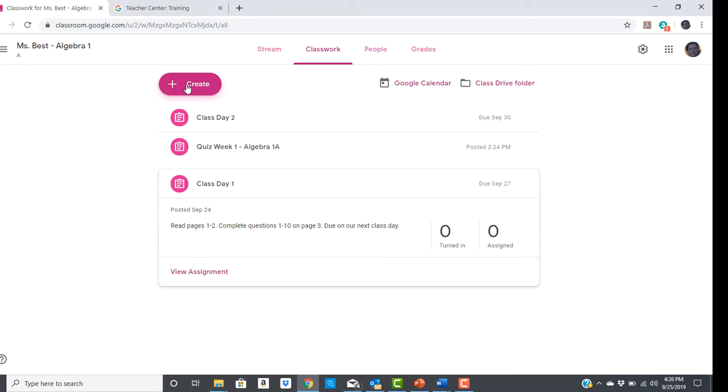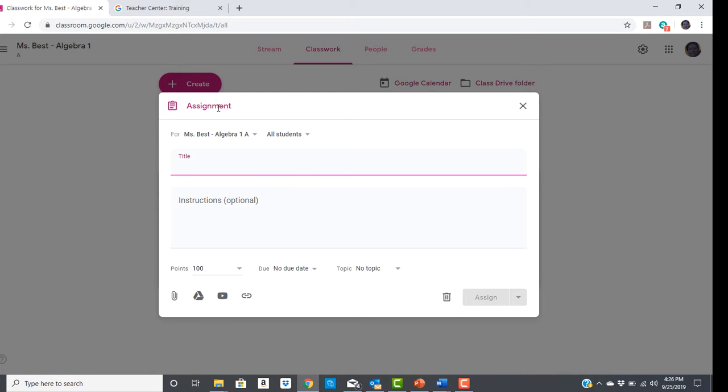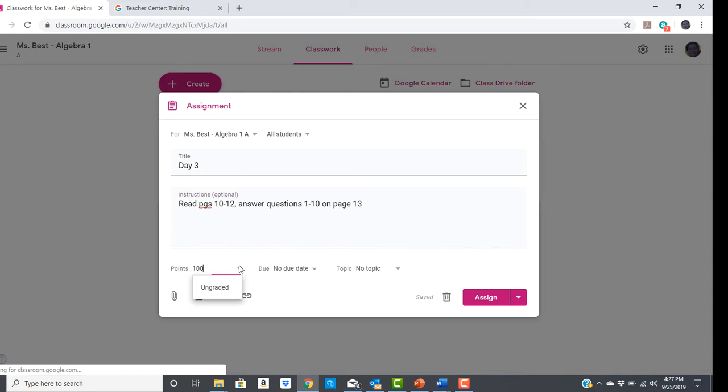If we wanted to create an assignment, we can click on this and we can say day 3 and put in the instructions. Read pages 10 through 12. Answer questions 1 through 10 on page 13. Now, right here, I can choose how many points I want to assign this. So if this is a homework assignment, it's only 10 questions. I'll probably make it like 30 points.